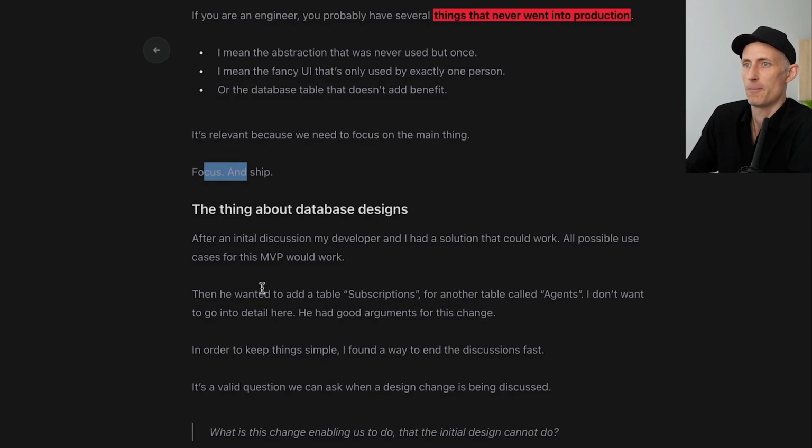I don't have an example here because it's not really relevant, but basically what he wanted to add: we had a table called agents, and he wanted to add a table called subscriptions because he thought it makes sense in the natural language sense that an agent has subscriptions to do certain things. And he had some good arguments that this whole thing would be more natural, cleaner and nicer to look at.